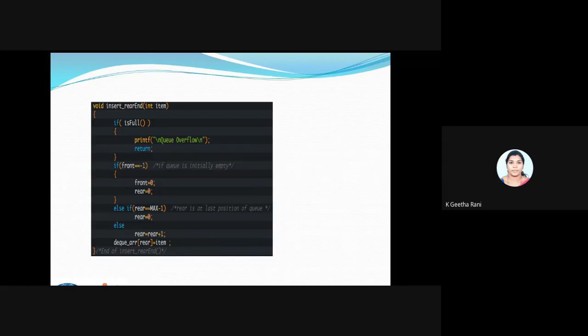Next, I just converted that pseudocode into the C programming language. You can see a void insert rear end, because I'm not going to return anything, so I'm using a void. I'm going to pass an argument called item here. You can see I'm having some conditions. First, I have to check whether my queue is full or not, because I'm going to insert at the rear end, so I'm using the is full condition.